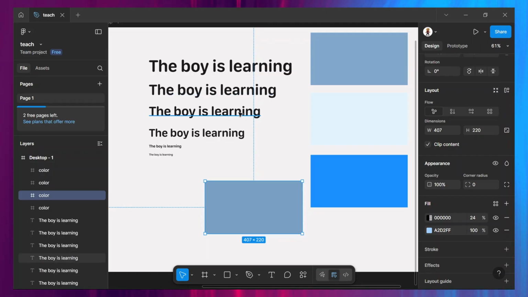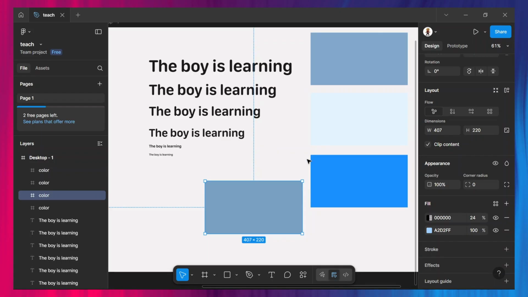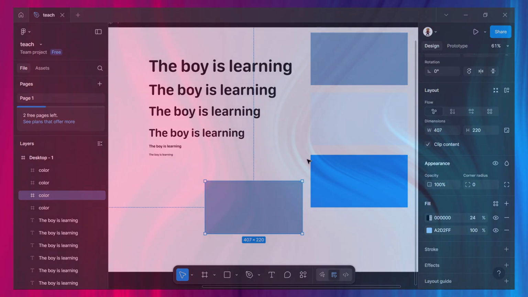So that is that on text and colors. Just a brief recap of our last video. Alright, so next we'll be going into components. How to create components.